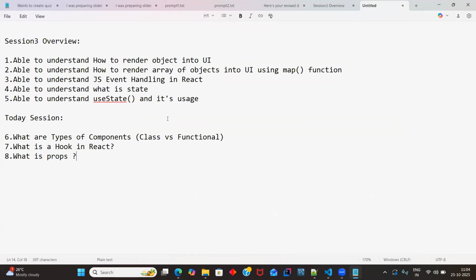So in the last session, guys, I was discussing how to render the object into the UI, and array of objects concepts and the events. We discussed the on-click event, and then we explained what is state and what is useState. So let's quickly go through state and useState one more time.